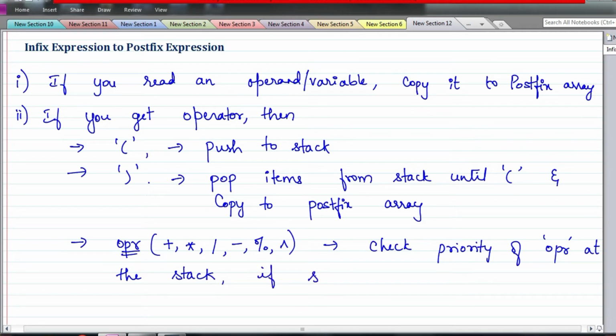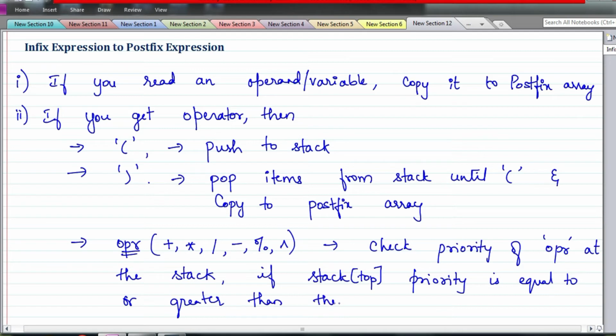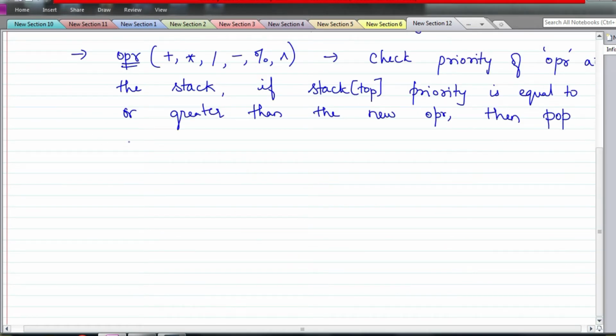If the stack has an operator at the top whose priority is equal to or greater than the new operator, then pop it and copy it to postfix. Whatever we pop from the stack, we need to copy it to postfix.